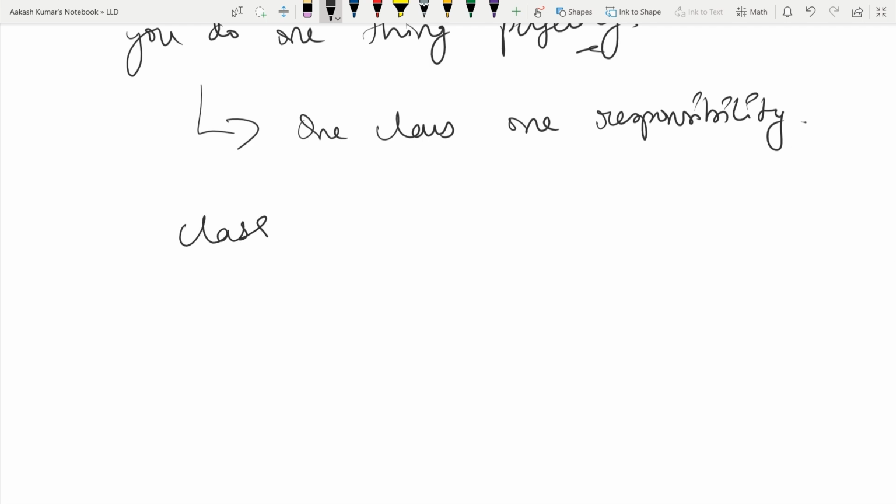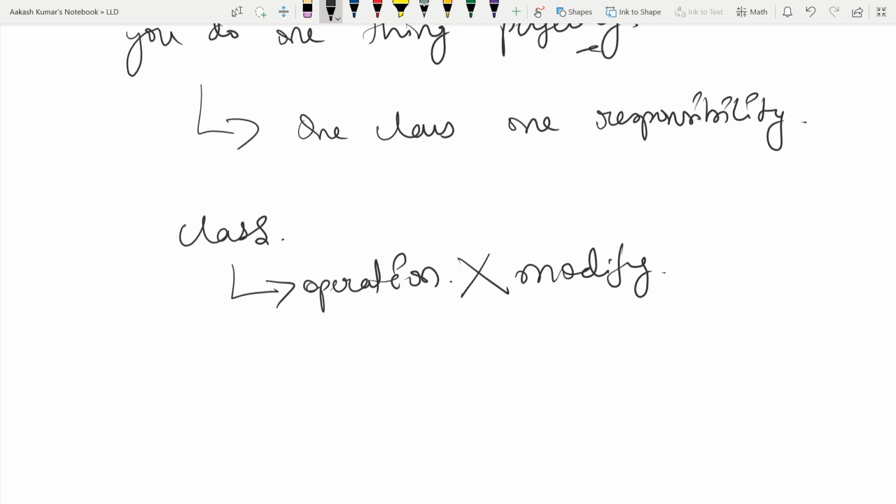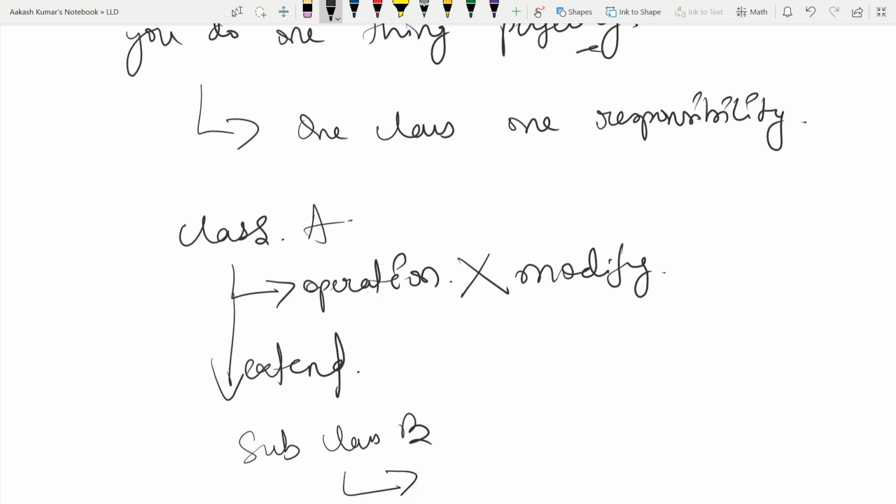if you have a class over here, it is performing some operation, right? It has some behavior or an operation. You should not modify the existing operation that it has, or existing function or existing behavior it has. Instead, what you do, you extend that class and extend an additional feature if you want to add. For example, you have a class A, right? You extend it to a subclass B and add maybe another behavior or operation.